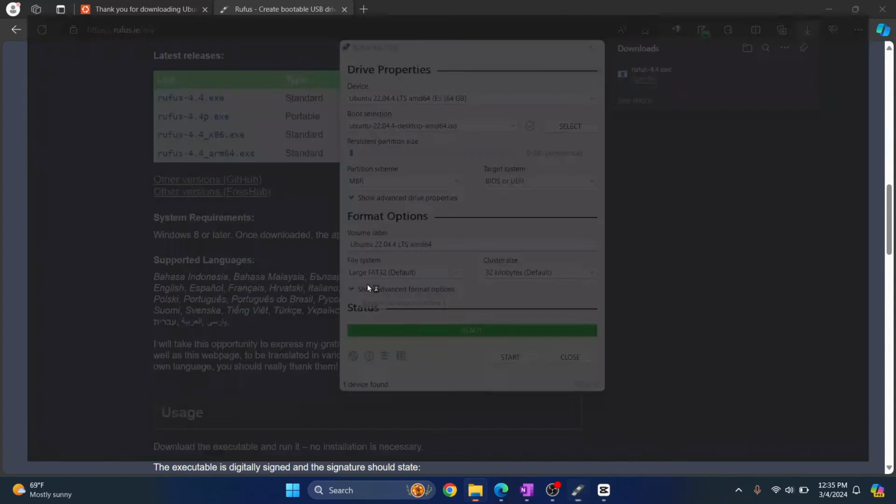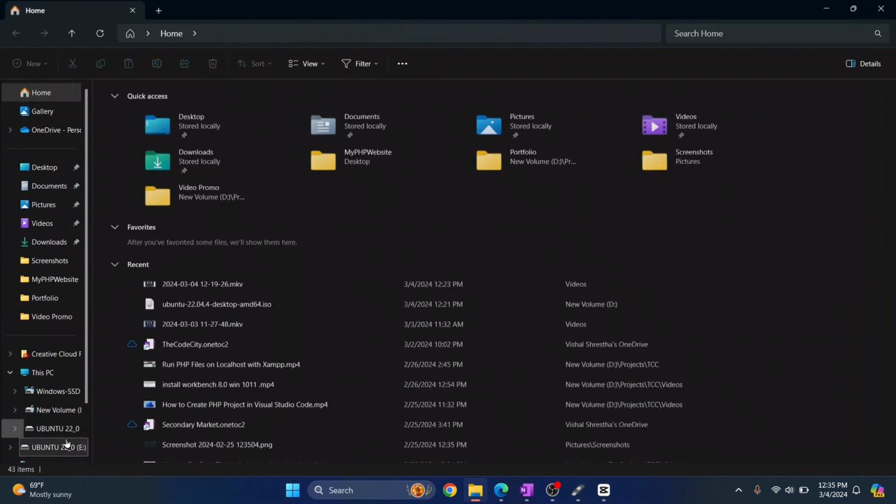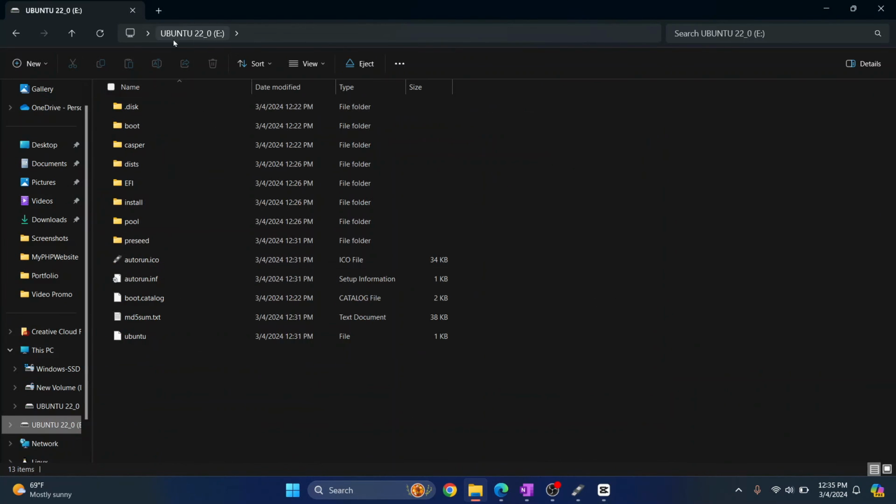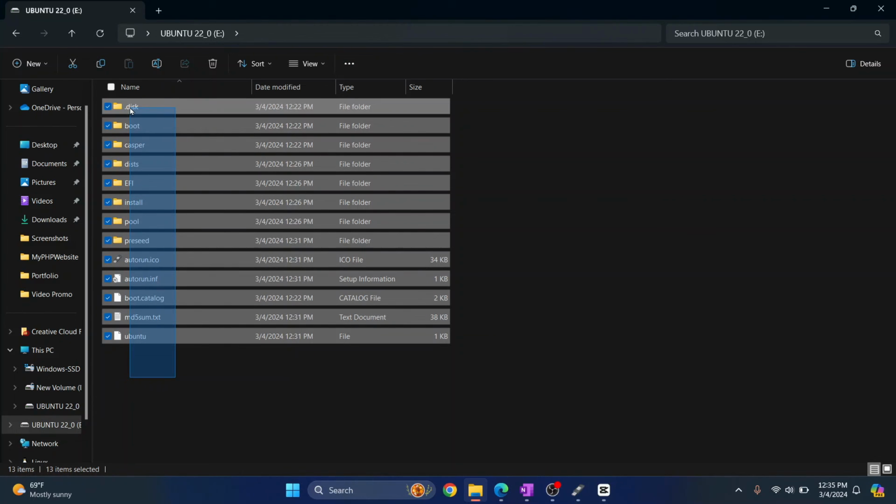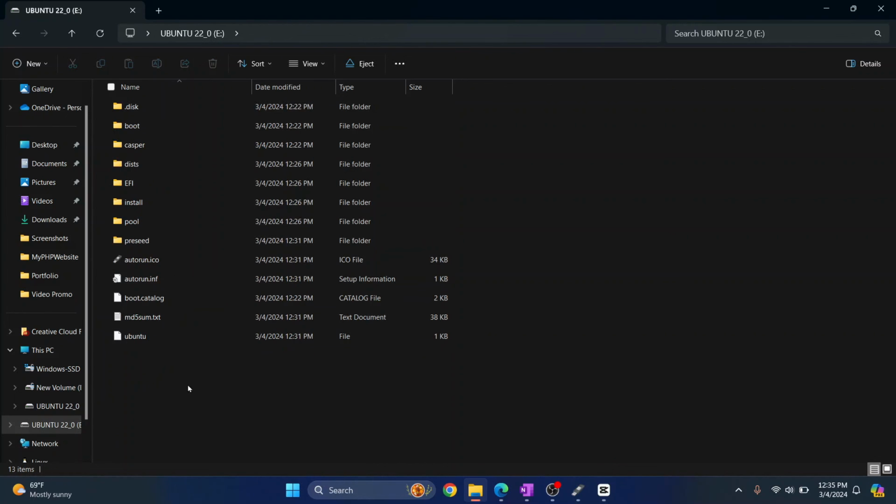So if I go to my explorer here and if I open my pen drive, as you can see, the name is changed to Ubuntu 22.0 and we have all these files here. So our pen drive or thumb drive is now bootable and we can install Ubuntu 22.04 using it.